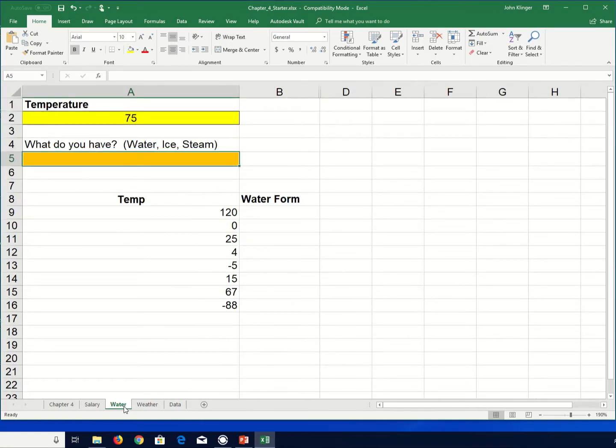Now let's look at our more complex one. Let's check to see if it's steam, water, or ice. What do you have? Steam, water, or ice, right? So I'm going to say equals, and this is my more complex one. If this cell is, let's just say, less than 0, then I have ice, right? If it's not less than 0, then I have to check again.